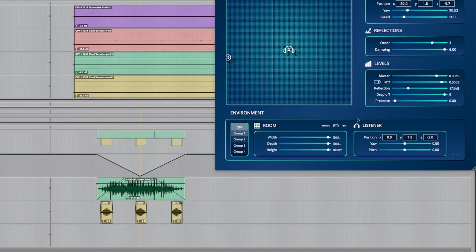The final group is called listener. This group is made up of the yaw and pitch selections. The yaw slider, just like the yaw selection in the source group, adjusts the rotation of the listener. This automation is great to use when the camera changes angles or pans. Pitch is simply the tilt of the listener looking up or down. Adjust it as necessary.